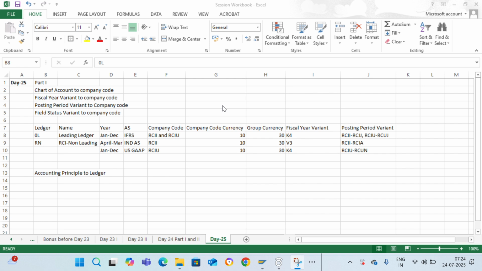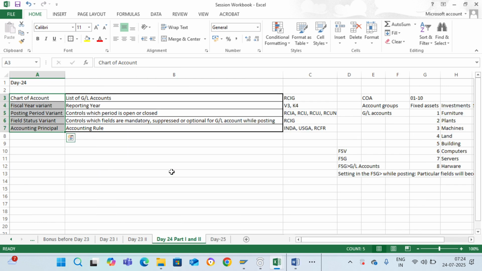Let us start with day 25, part 1 of our regular SAP FICO session. As part of part 1, we will be discussing the topics theoretically. As you already remember, in session 24, we have already created some of the global settings on a standalone basis. That is a chart of accounts, fiscal year variant, posting period variant, field status variant, and accounting principle. We have created those on a standalone basis. That is, we have not connected them to our company codes that we'll be using.